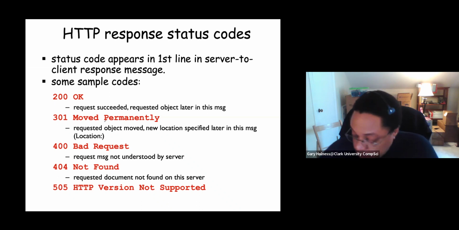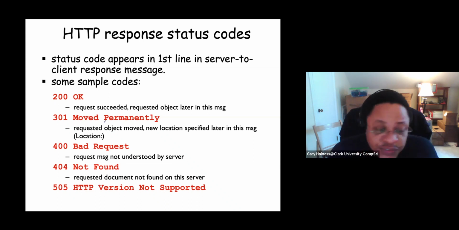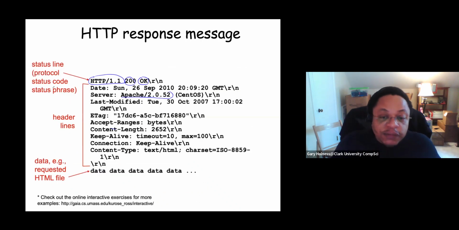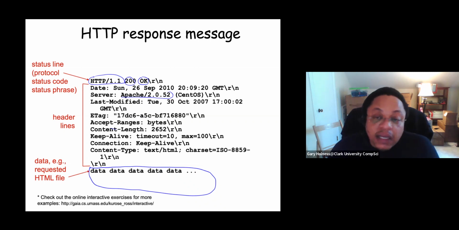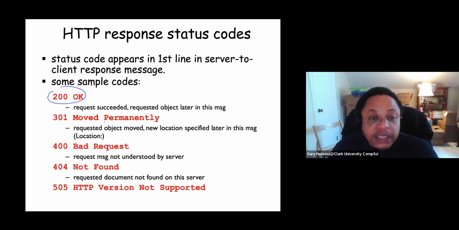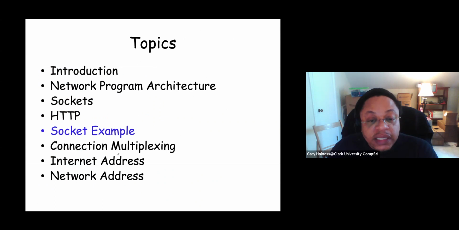Now, certainly this OK status code means that the server was able to successfully perform that work. And you can expect that in this data field, it's going to contain either the bytecode if it's some object like an image file, or the HTML if it's something like a web page, a structured document description. Okay, and so let's take a look at a particular socket example.